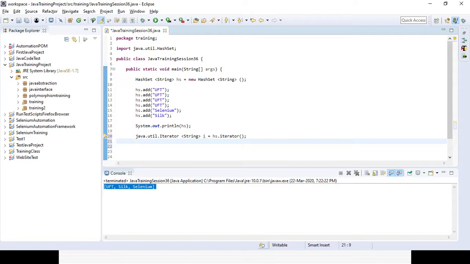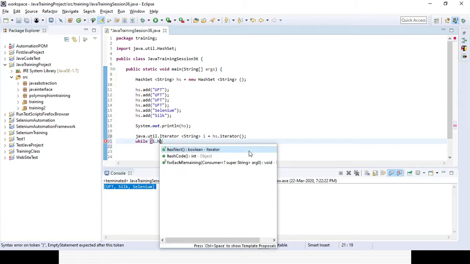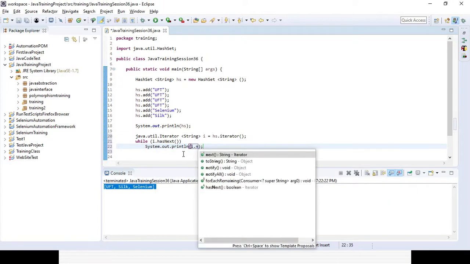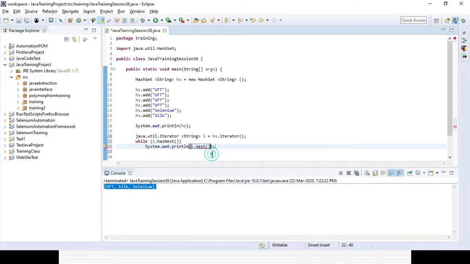Then you need to use the while loop. While i, the iterator name, dot hasNext. Then you need to print the value of i.next, all the values one by one, i.next. So that is the syntax for using the iterator class, okay?